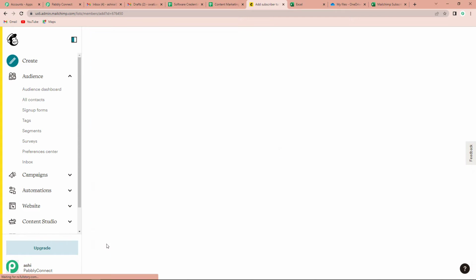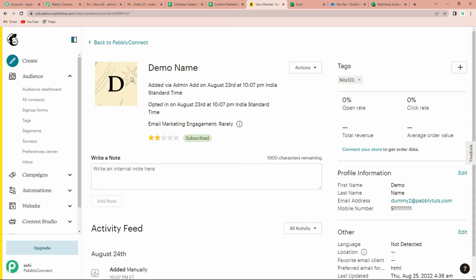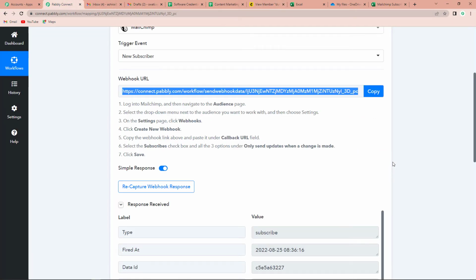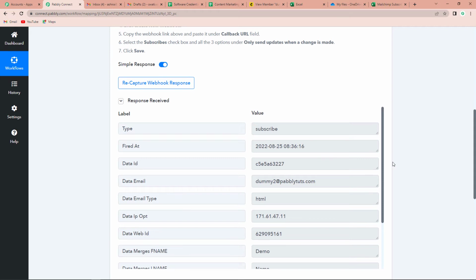Now I'm going to click on subscribe. So here we can see that this particular subscriber has been created, demo name, and then we have the following details. So this is the first name, last name, email address, and mobile number. Going back to Pabbly Connect, here you have to see whether we have received the API response or not. See, yes, we have received it.